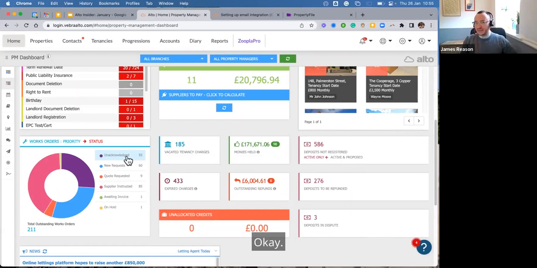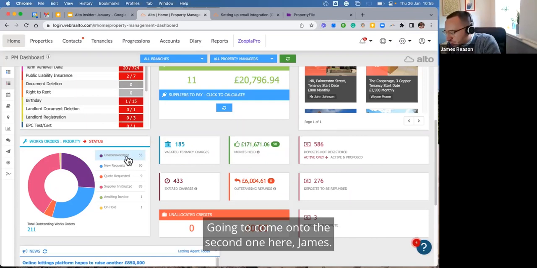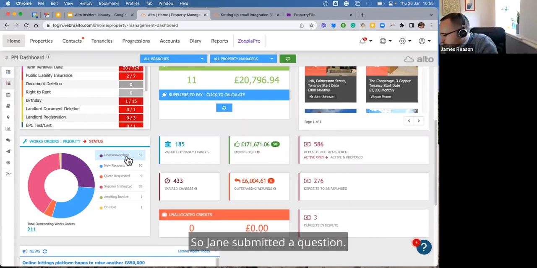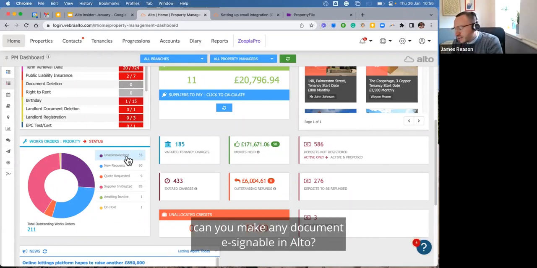Brilliant. Okay, Simon, I hope that answered that for you. Going to come on to the second one here, James. So Jane submitted a question relating to Alto's e-sign functionality: can you make any document e-signable in Alto?